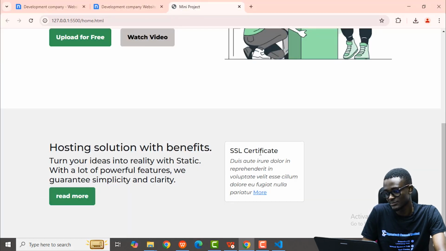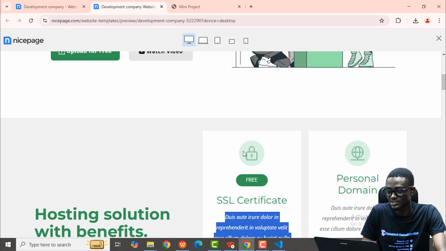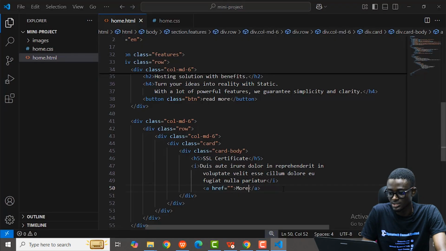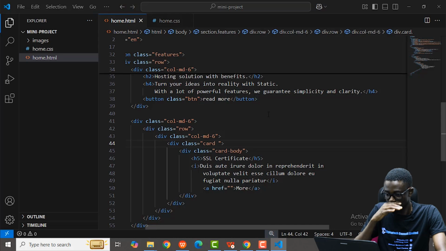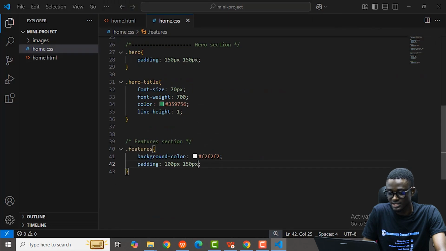So yeah, we have this, right? So now I can go ahead and further style it. That's giving it padding and aligning it to the center. So what I'll do, I'll give this particular div a class, then style it. So I have this card. I'll give it a title here, call it features card. So that way I can style my features card the way I want it.